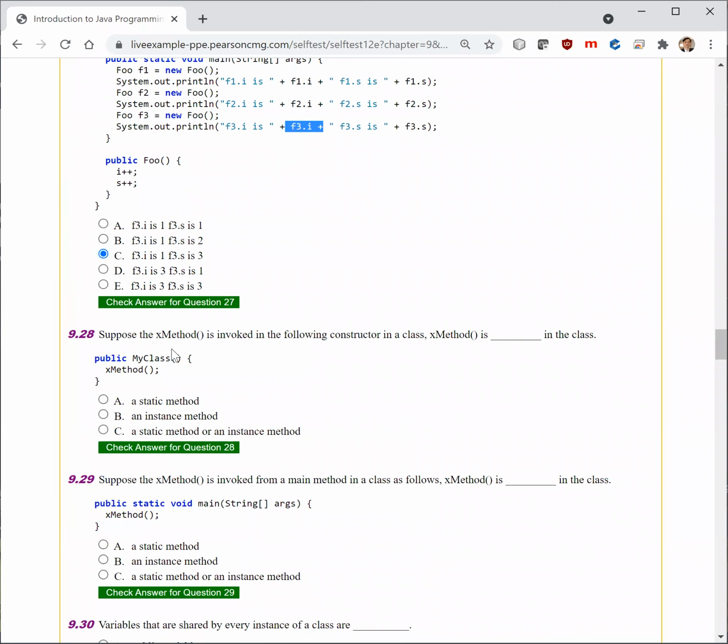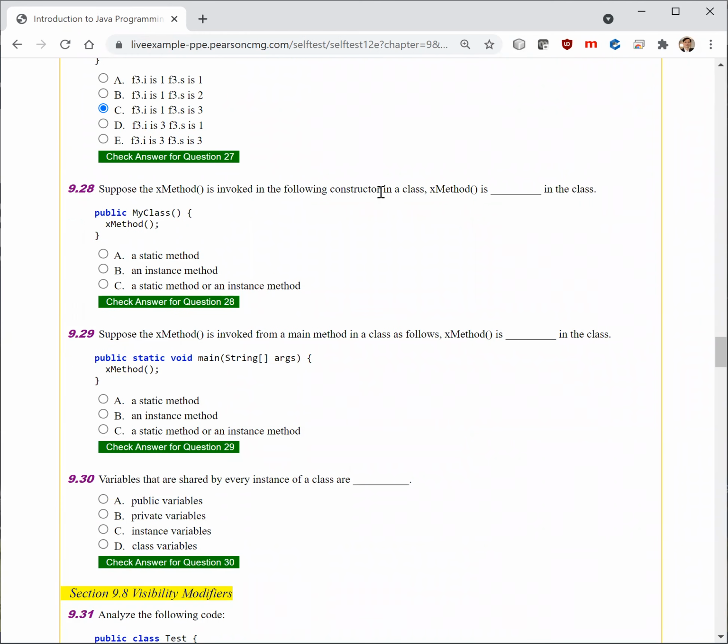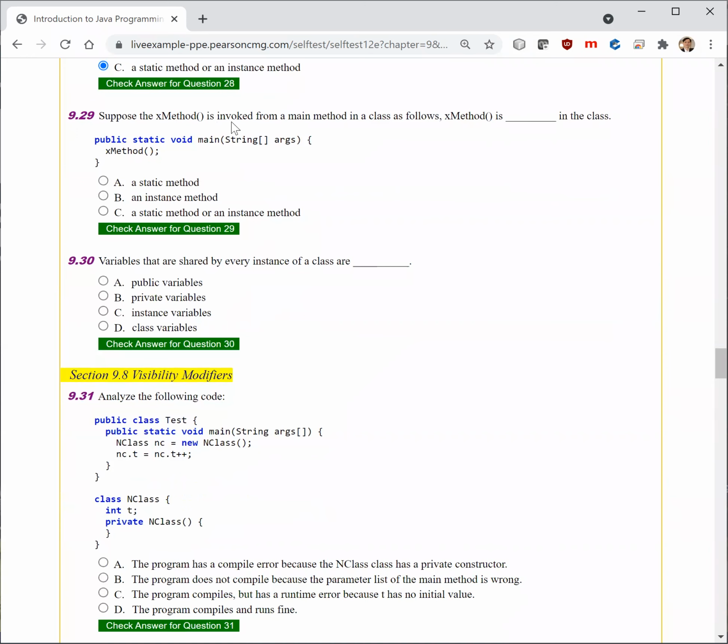Next question. Suppose x method is invoked in the following constructor in a class. This can be either static or instance. You can invoke this x method, so this will be fine. Next question. Suppose x method is invoked from a main method in a class as follows. This x method has to be static. Variables that are shared by every instance of a class are class variables, static variables.